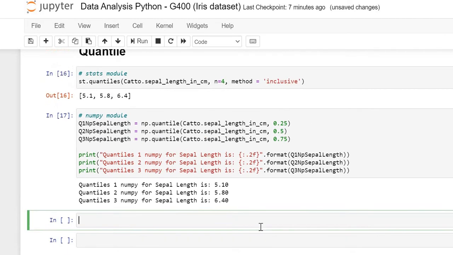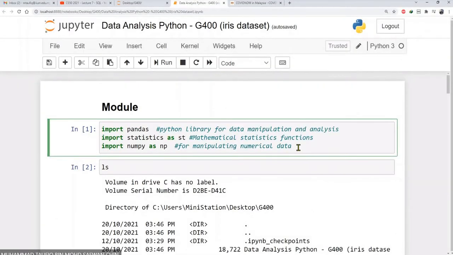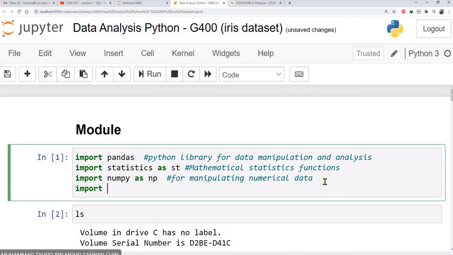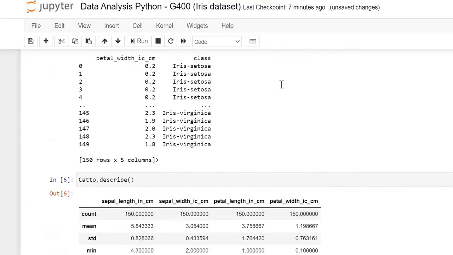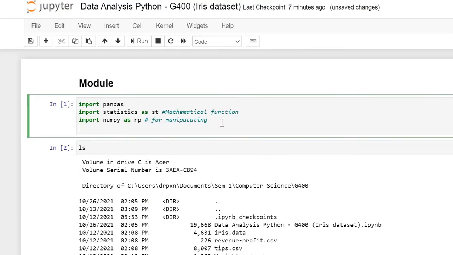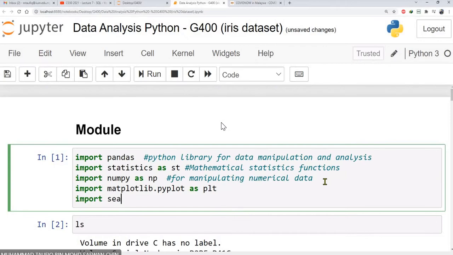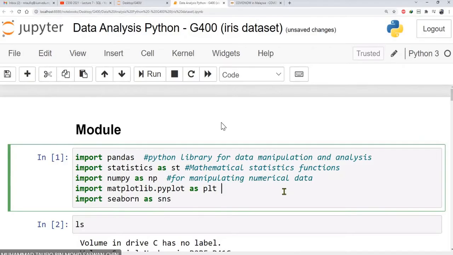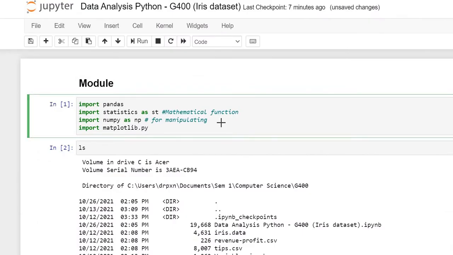Okay, so let's import another 2 modules. The first is matplotlib.pyplot. So import matplotlib.pyplot. And the second one is import seaborn, SNS. Both of these modules are for plotting.